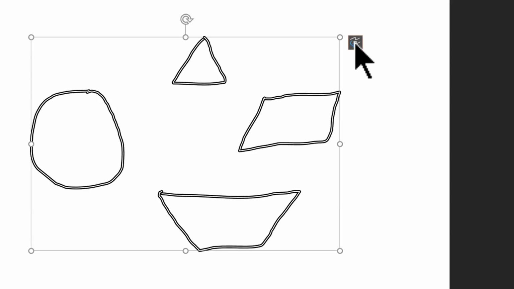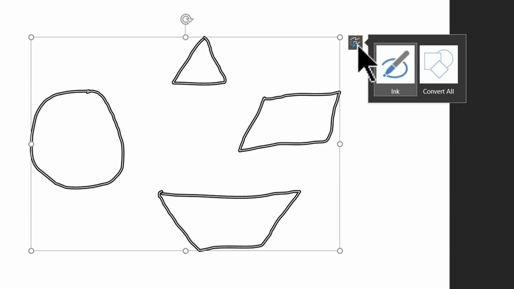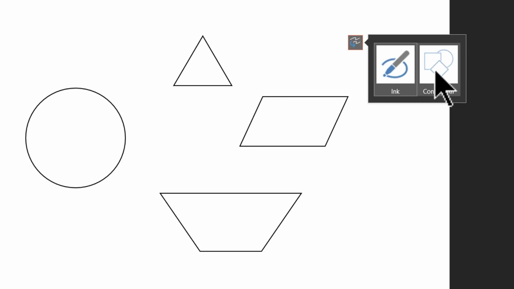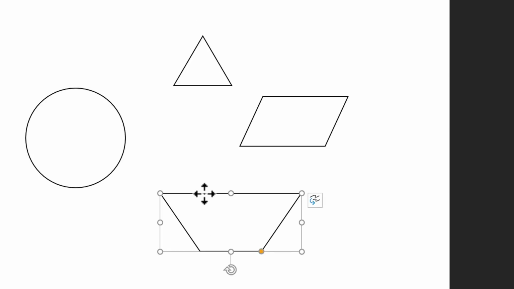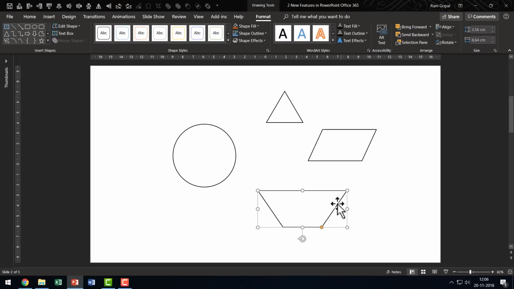I can choose to go to this option here, which is a new one called Convert Your Ink. So I'm going to click on that option, and now I have these options available. When I say Convert All, you can see that every one of these shapes is beautifully converted into proper geometrical shapes.